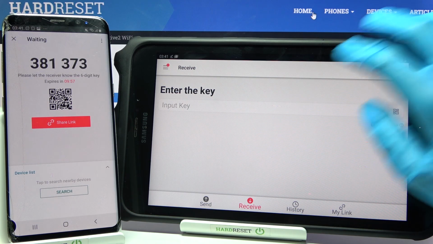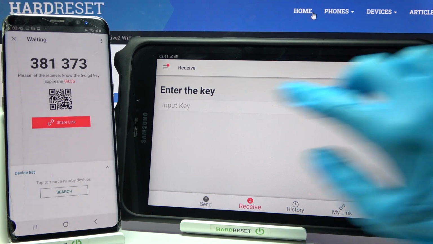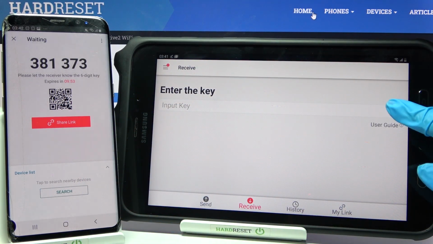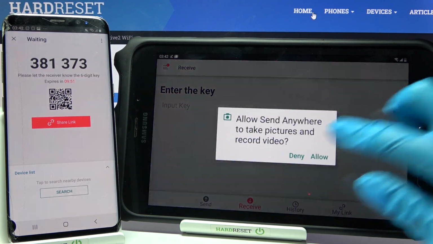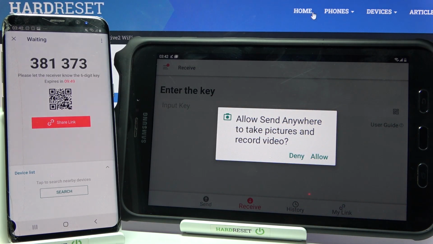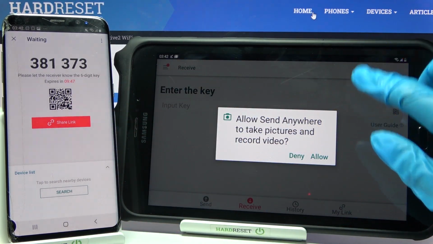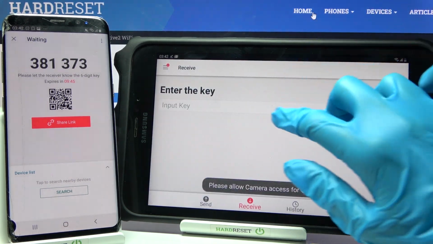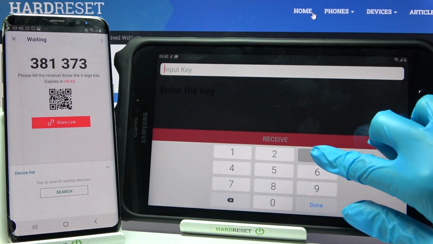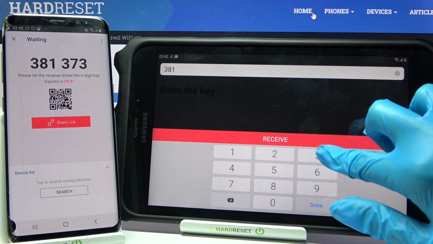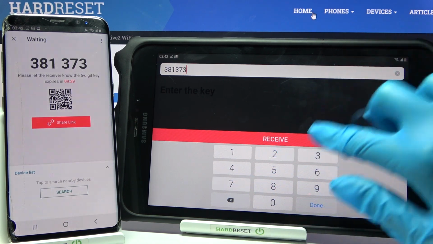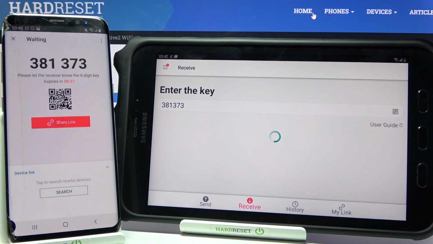From here we have two ways to connect. We can scan QR codes by clicking on the scanning icon over here, selecting Allow and pointing tablet's camera at the code. But I don't want to do that, so I can also input this key over here and choose Receive. Then wait.